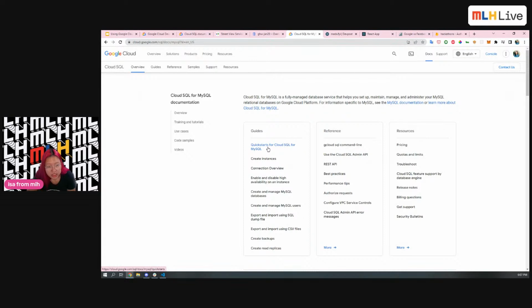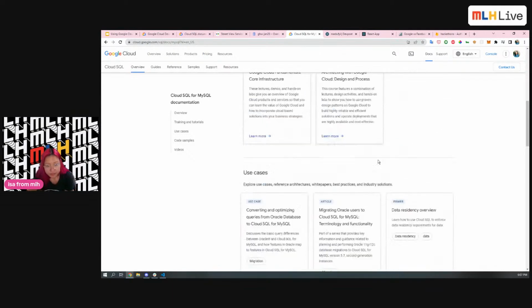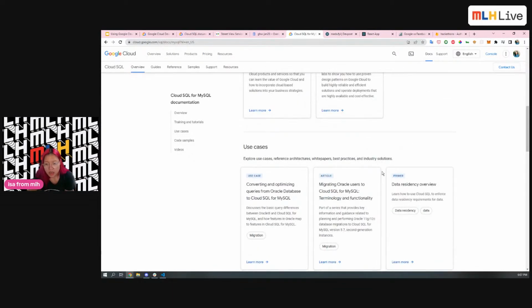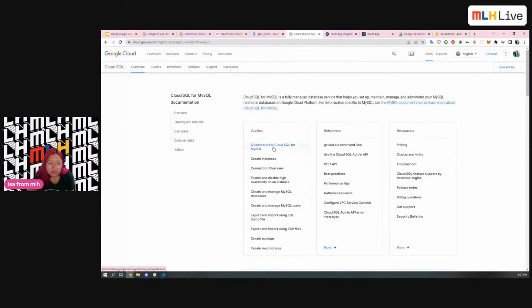You can use the quick starts, creating an instance. All of these guides are step-by-step for specific things you want to do. And then the other docs are like, as a matter of fact, this is what it is, as opposed to, if you want to do this, here's what you do. So let's just say quick start.